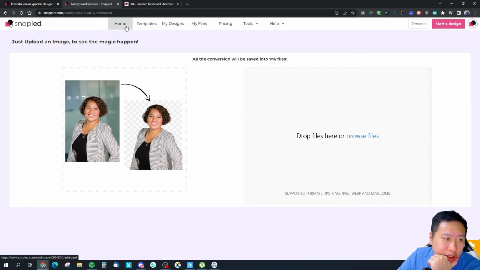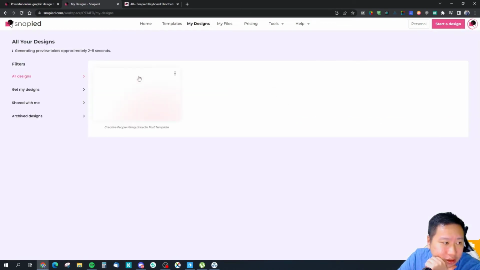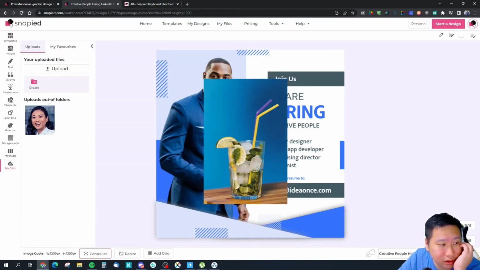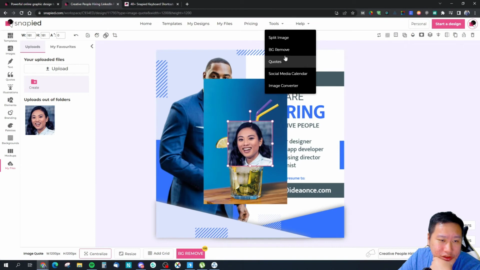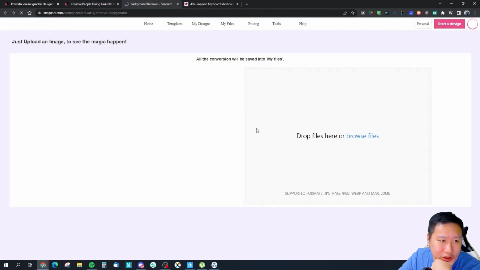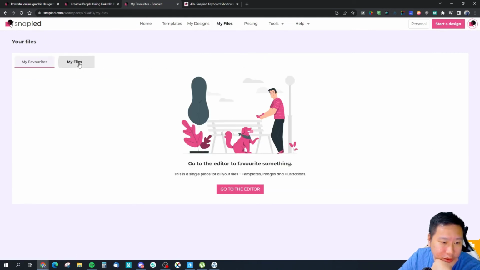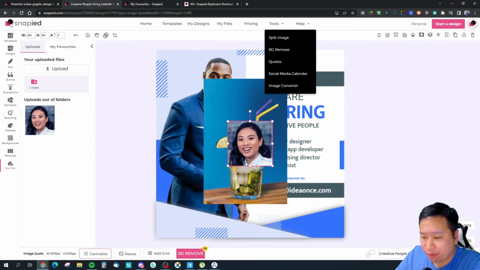Okay, but when I go back into my design and I go into my files, it's not really there. Is it in my favorites? No. Nope. But it says that it's supposed to be in my files. Okay, so I gotta go to my files, but it's not in here, right? So I think there are some bugs with Snappy.